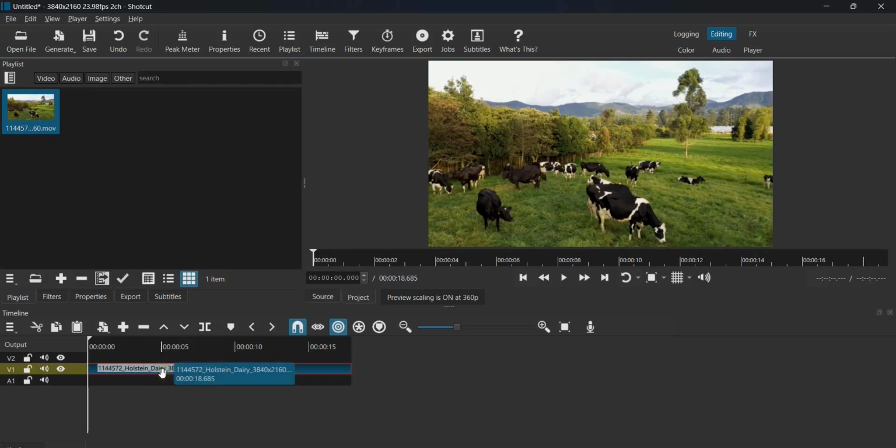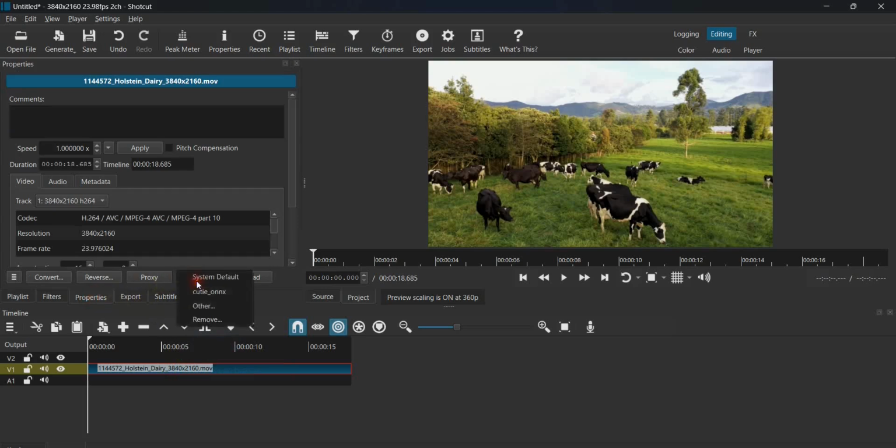So from here, you need to go to the description of this video. You download Qt. We'll be using Qt to mask. After you download Qt, make sure you unzip. And after unzipping, you go straight to properties. Then you go straight to open with. Then you go to other.